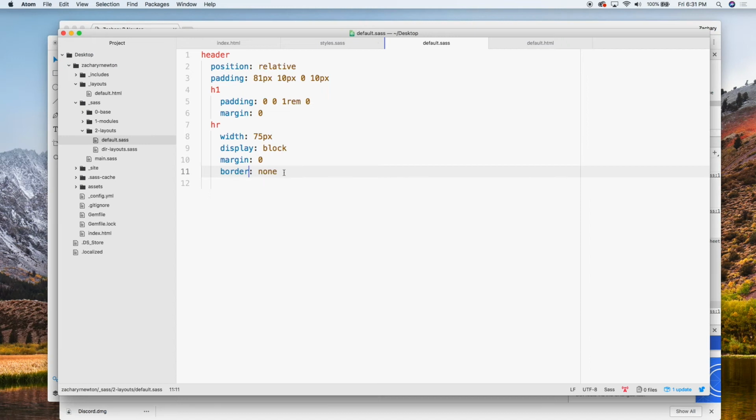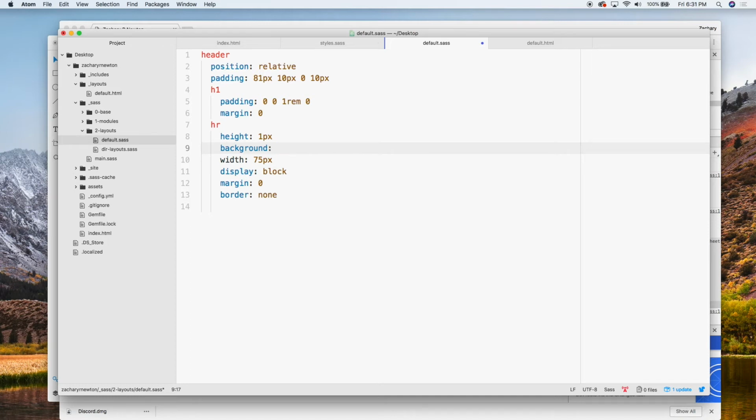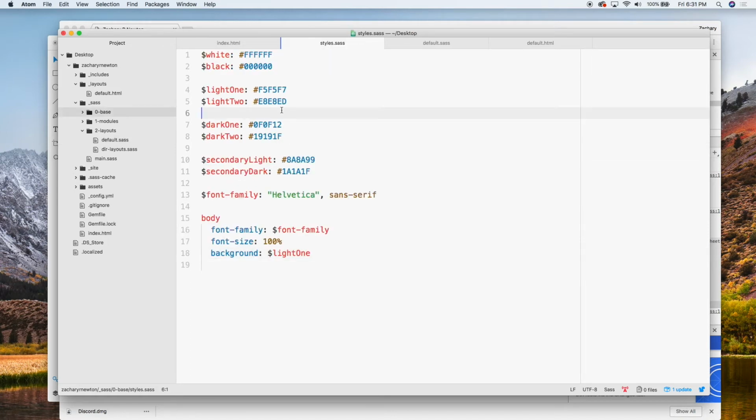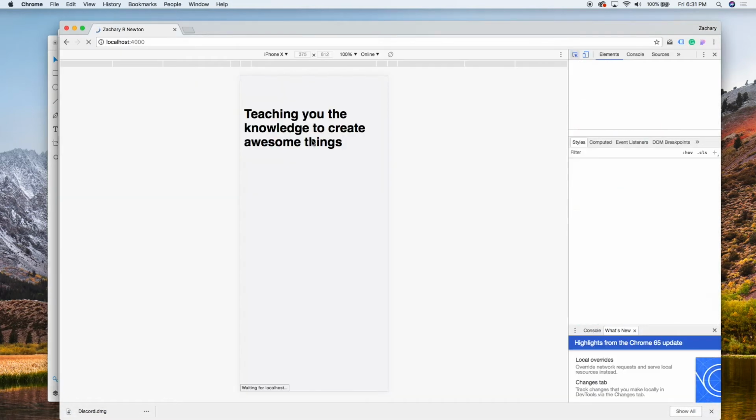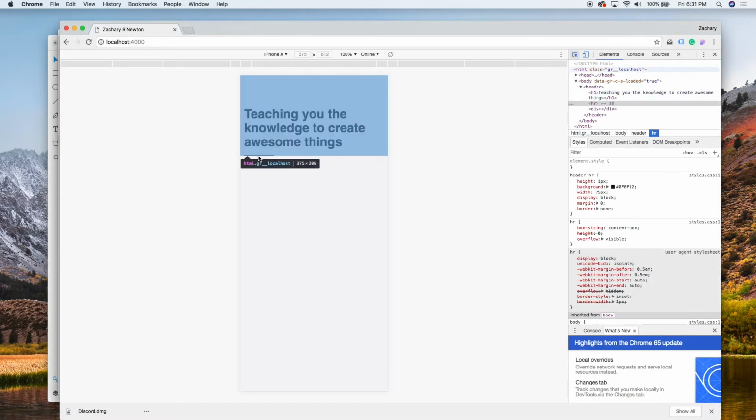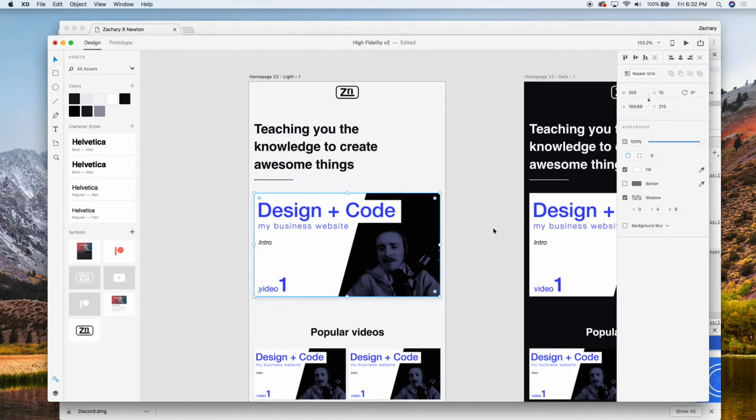There we go. All right, so now let's give it a height of 1 pixel and a background of, let's see what our variables are. We want that color right there, so it is our dark 1. Come back here, dark 1. Now that's looking better. All right, cool. We got that done. Now we need to go ahead and we need to start styling the size of this. So this is sitting 25 pixels beneath the HR, and let's go ahead and get that styled.